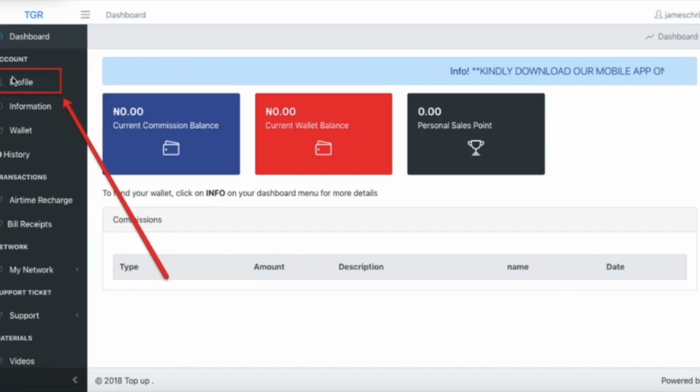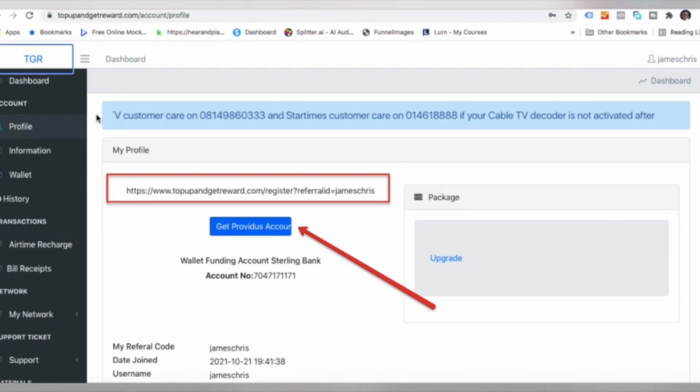Now the first step is click on the profile tab under the menu. Click on this profile and it opens up your profile information on TGR account. Okay, now there are two things I want to call your attention to. The first is your referral link in this red box.